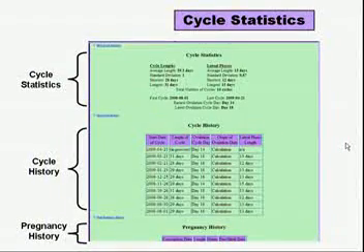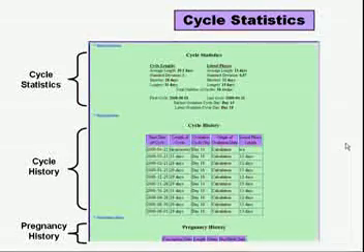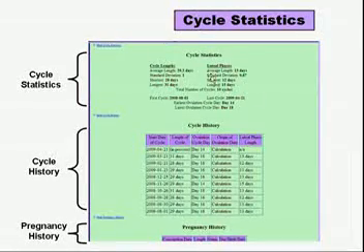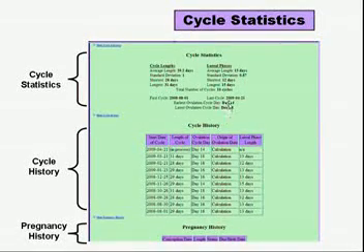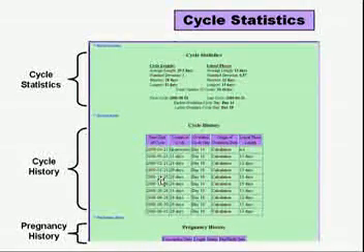The next feature we'll take a look at are basic cycle statistics. Cycle statistics are accessible from the main menu as well, and you'll come to a page that looks like this. At the top, you'll find basic statistics, which include the length of cycles, your longest and shortest cycle, and additional information. Below that, you'll find a cycle history table. This table itemizes all cycles which you've recorded and gives you some basic information about each.